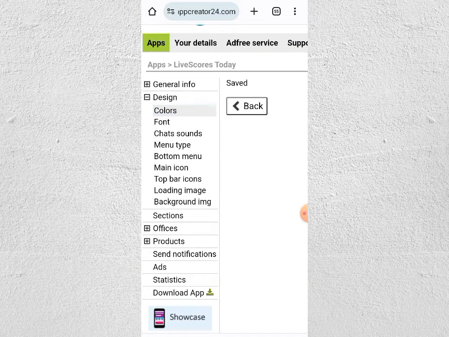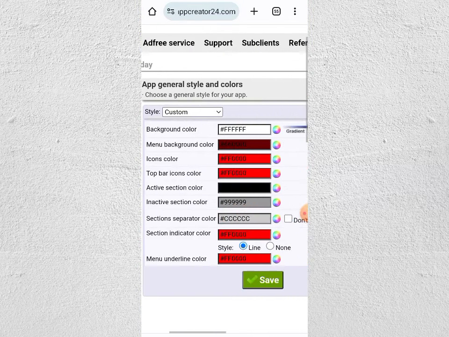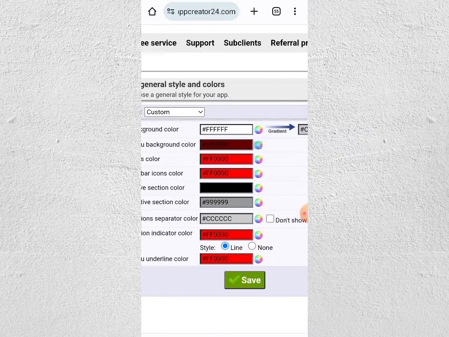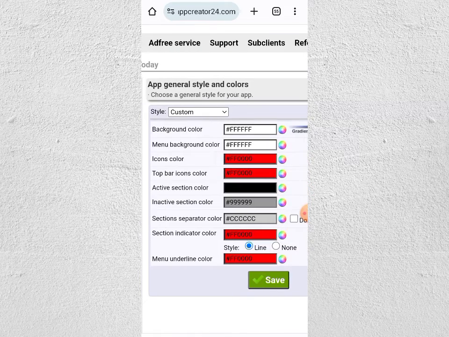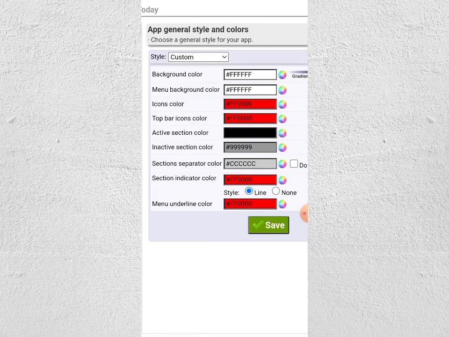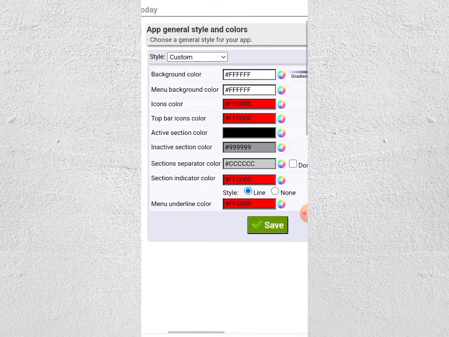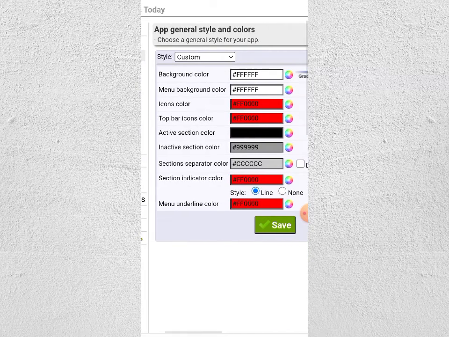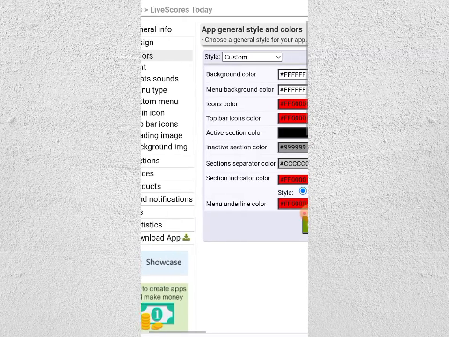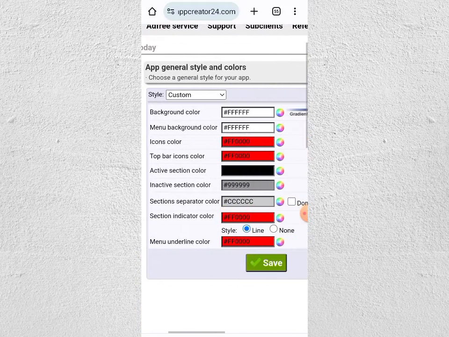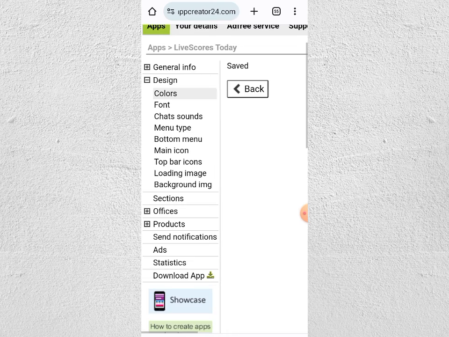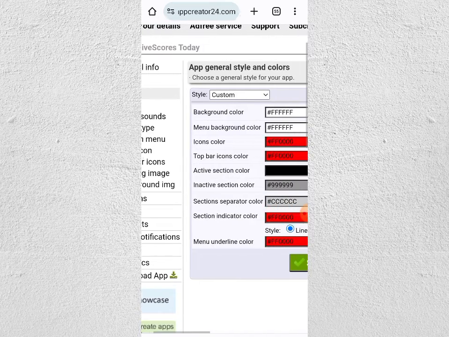Just play around with the color. There's no better color. It depends on what you think you like. So I'm trying to change this one back to white. Let's see if we want to change any other color. It's up to you to play around with the color until you see what pleases you, guys. I'm going to click on save. Anything you do, make sure you click on save.